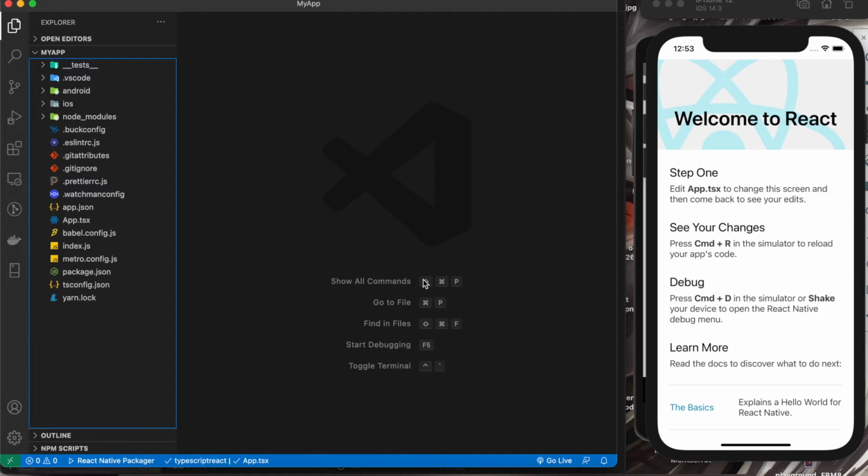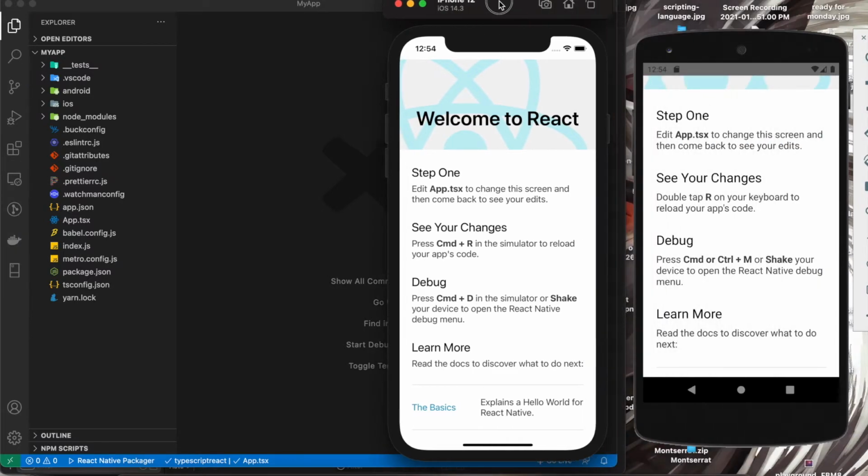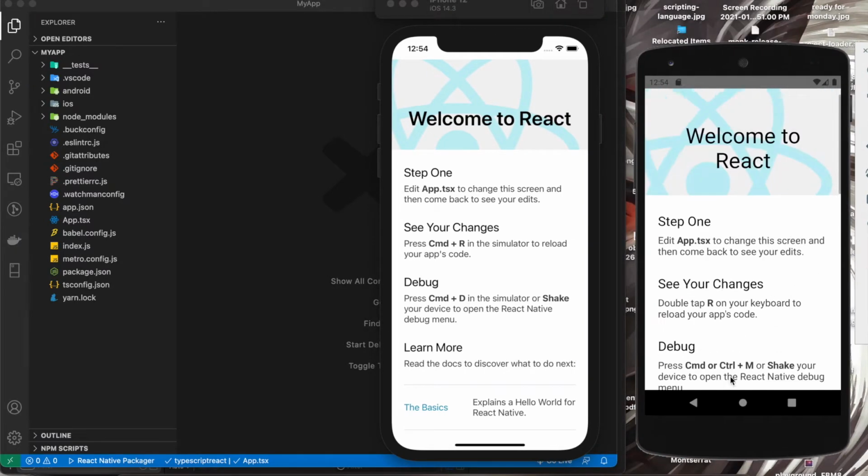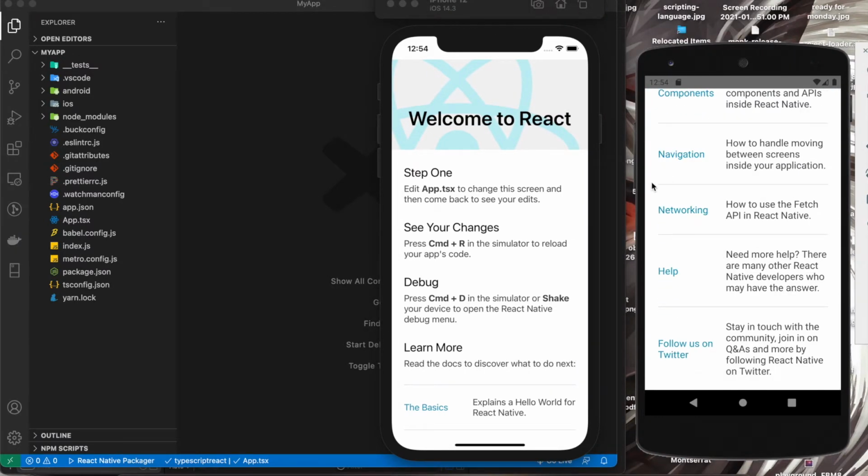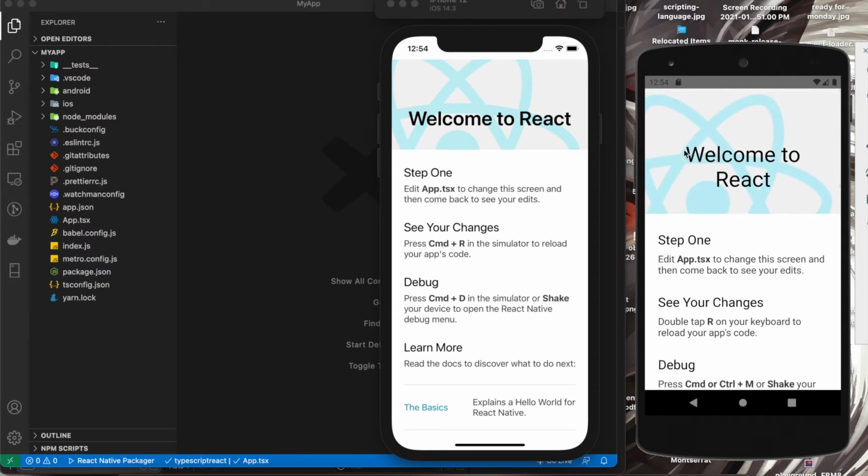how you can add the custom fonts in your React Native project. So here I already have my React Native project, which contains the default boilerplate, and I'm running iOS as well as Android. These are the default React Native pages which have the default fonts right now.